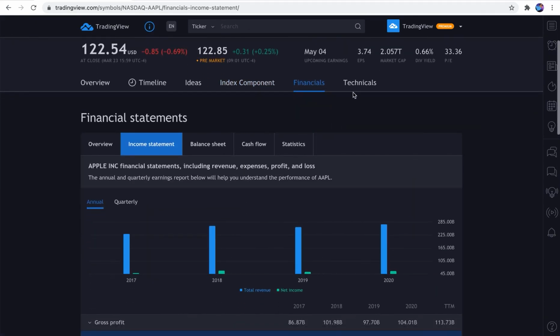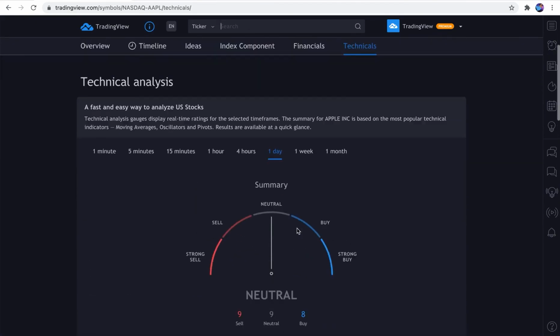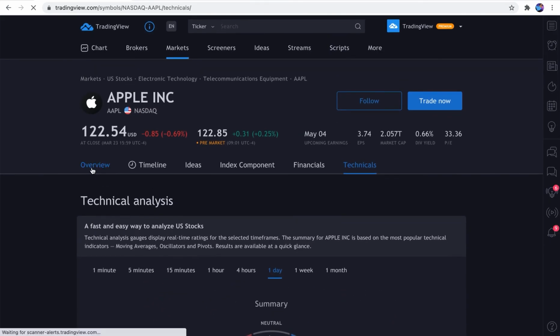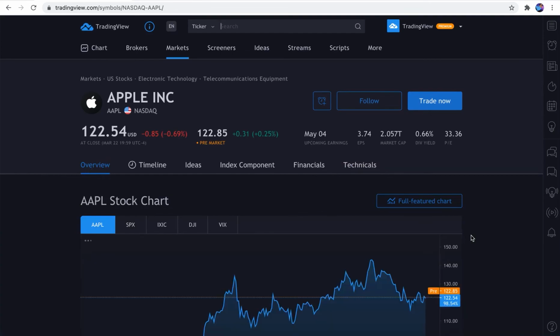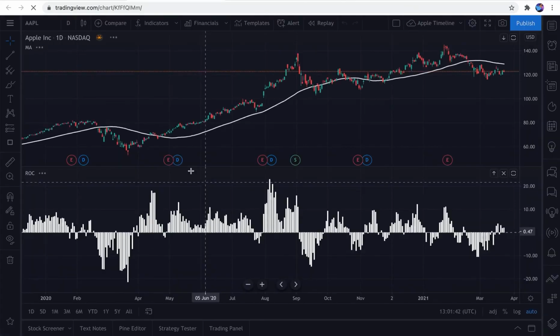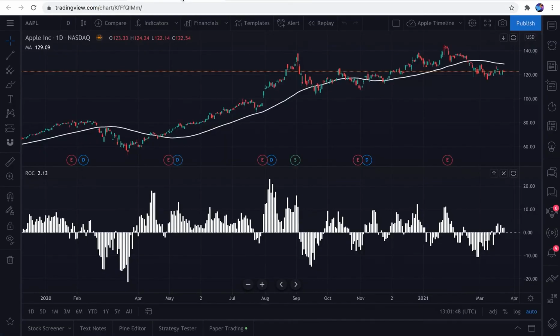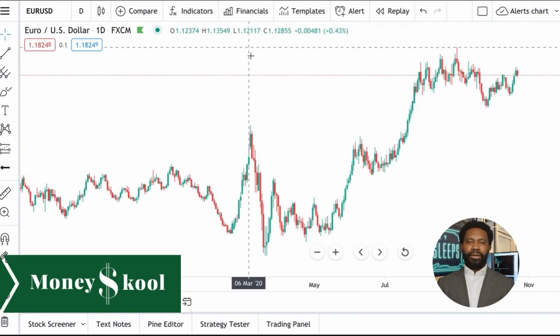Try these symbol pages. Try the technical page for instant technical analysis on your specific symbol. And by the way, on every symbol page there's a full featured chart. If you click it, it will open the chart of that symbol. Here's Apple. When we click full featured chart, now here we are, Apple, you will get this instant chart. Through this video, we hope we have refreshed the features of TradingView and you've learned how to use symbol pages to swiftly follow and examine any symbol.